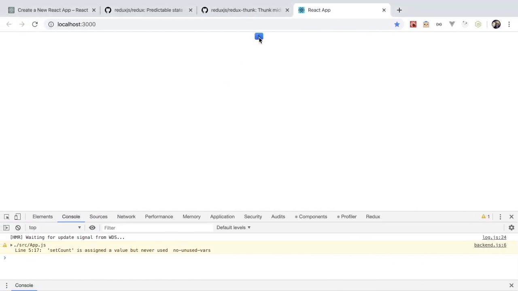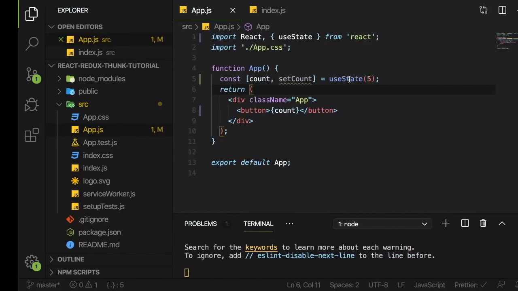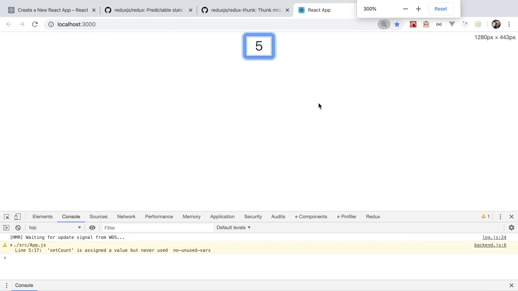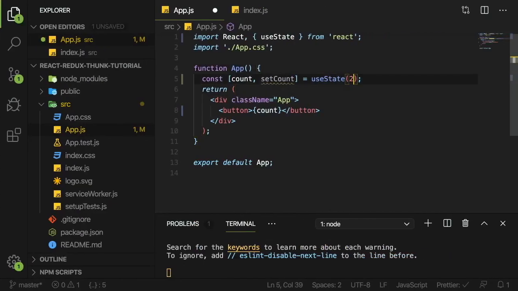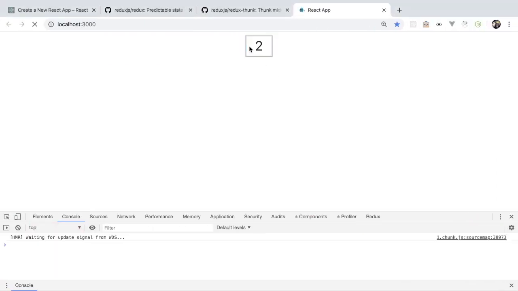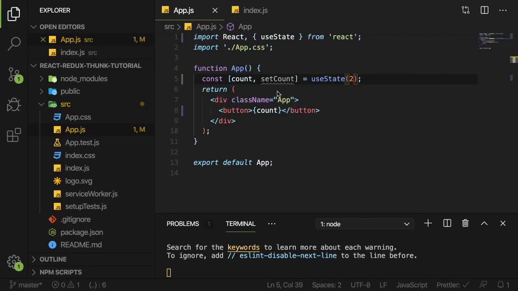So if I go back, notice that the button says 5 here. Let me zoom in a little bit for people who have bad eyes like me. So I'm going to zoom in, and we can see that the button changes to whatever that initial state hook value is, right? So pretty straightforward.